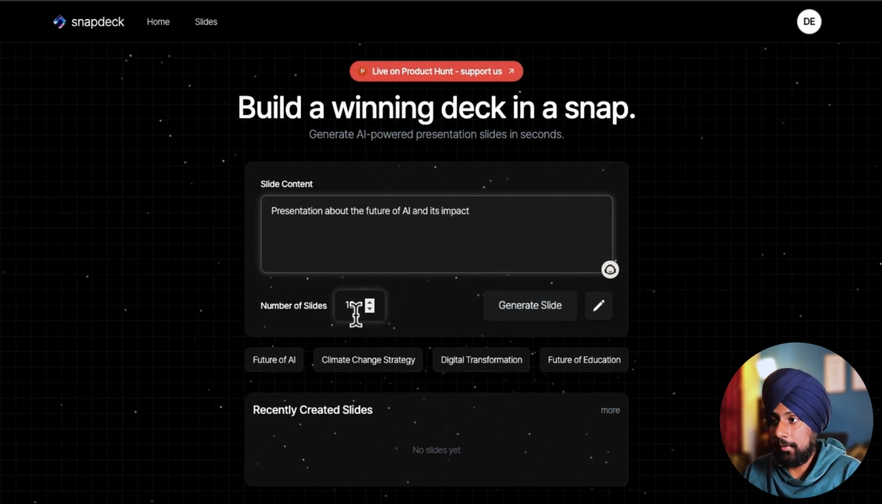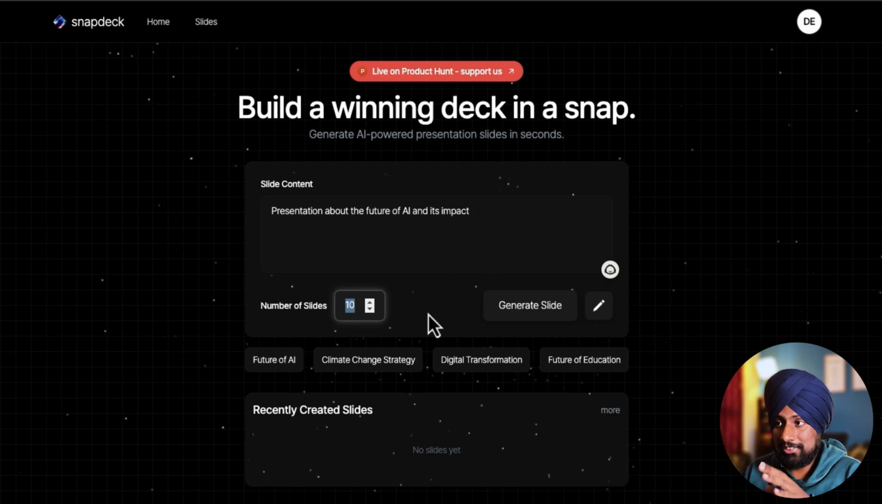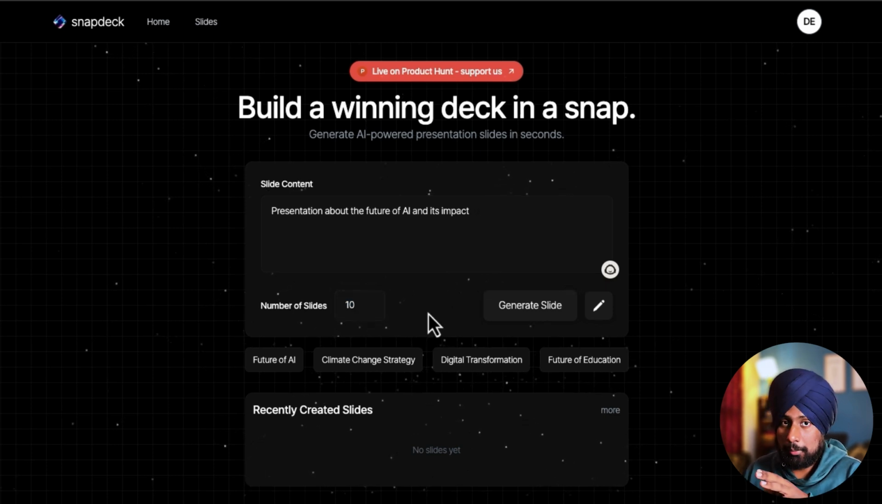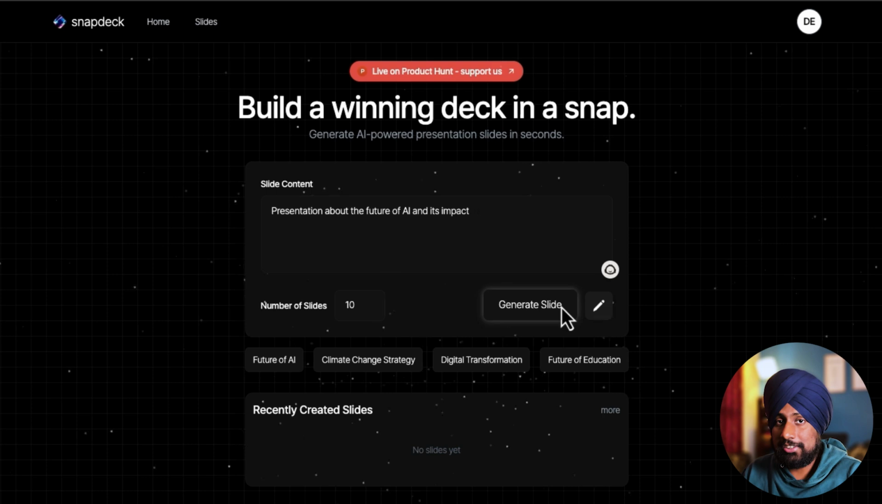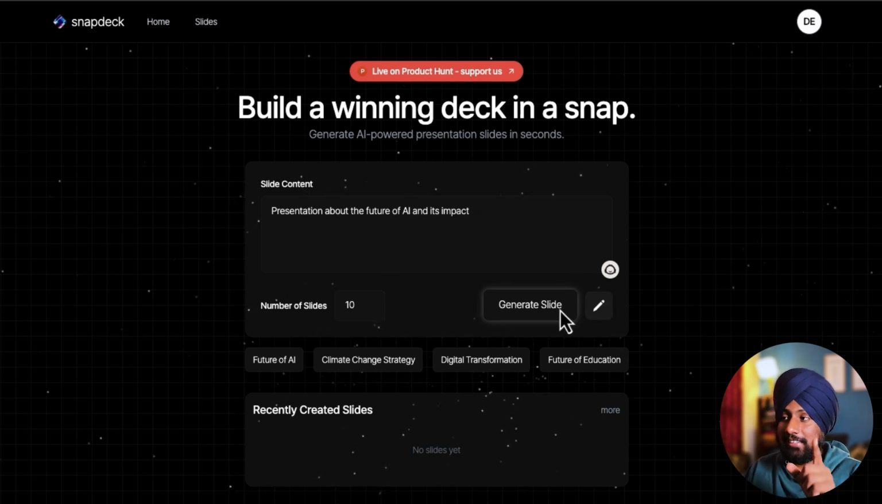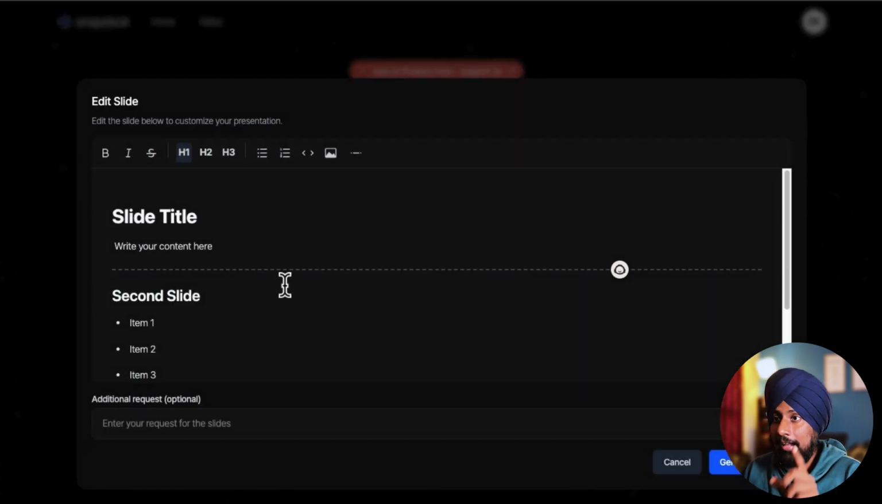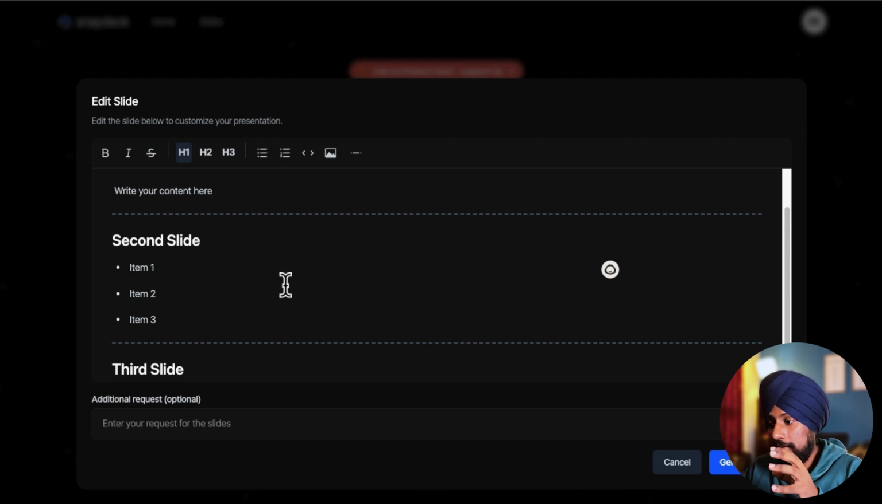the number of slides here. So I suggest you go with 10 because it's very standard and it will be very descriptive as well. And there is a button to generate slide, but don't press that button, I'm telling you, because there is an edit, and this way you can edit the style of your presentation.